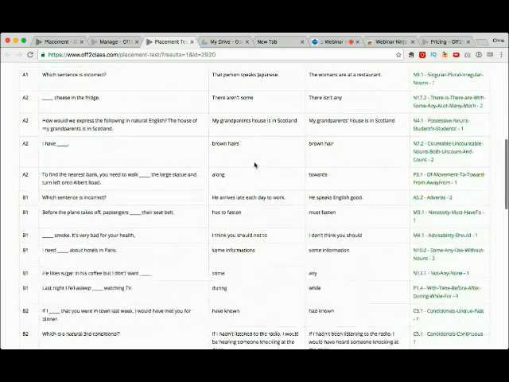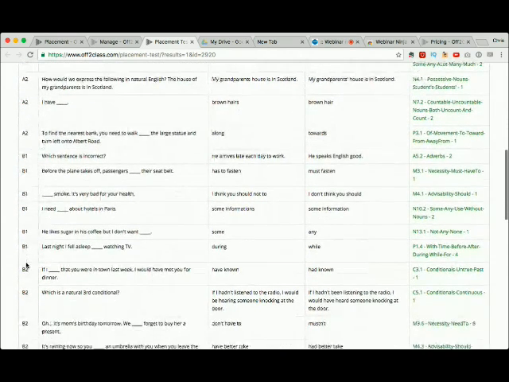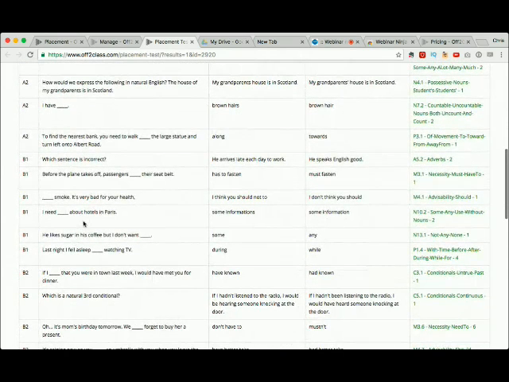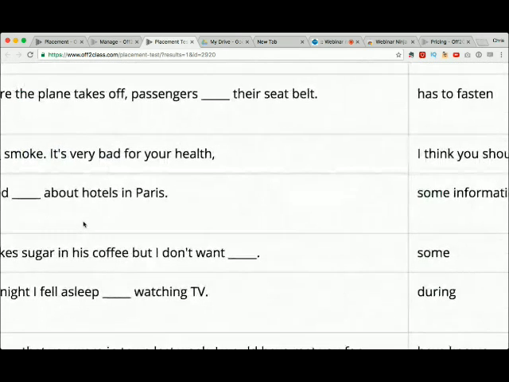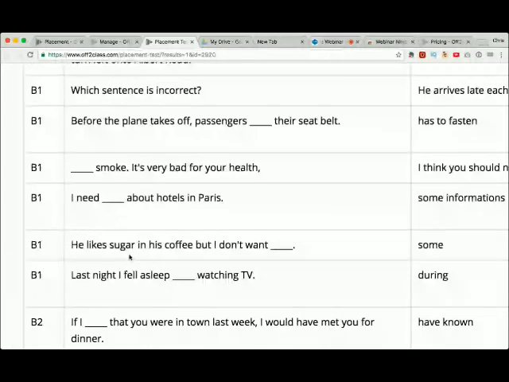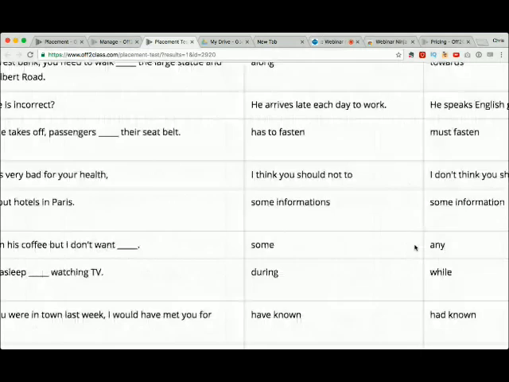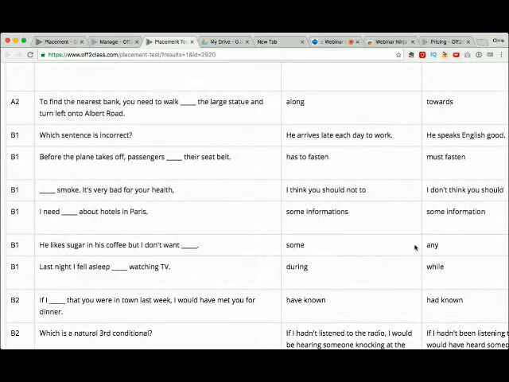And here's my favorite part about this. Okay, I'm going to look at this one right here. Let's look at this mistake. He likes sugar in his coffee, but I don't want. Well, the student wrote some, but that's wrong. The right answer is any. So what if your student says this? He likes sugar in his coffee, but I don't want some. If the student says, well, why can't I say some? You might have a situation where you go, I don't know. And the temptation, I'm sure you've been in this situation, is to say, well, that's just the way it is, because some is wrong and any is right.